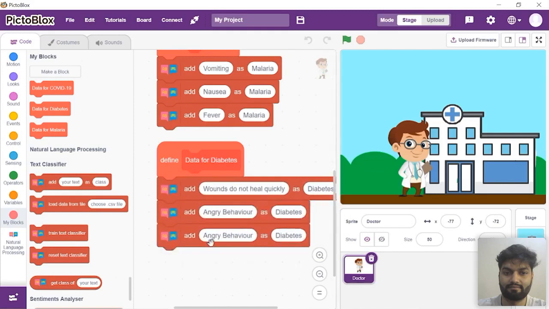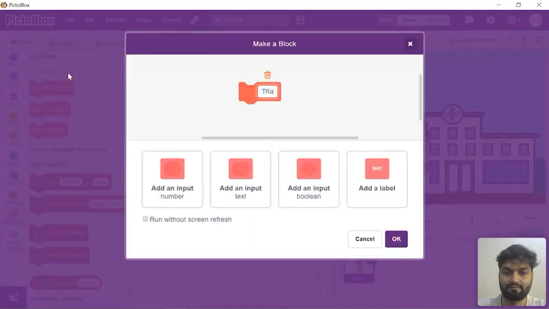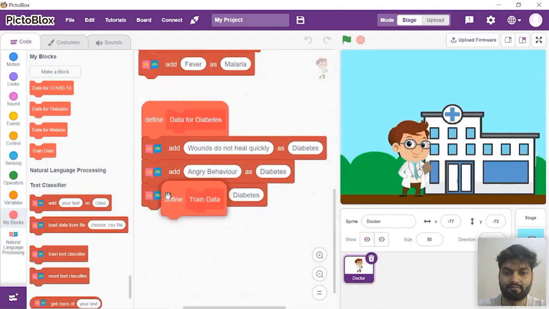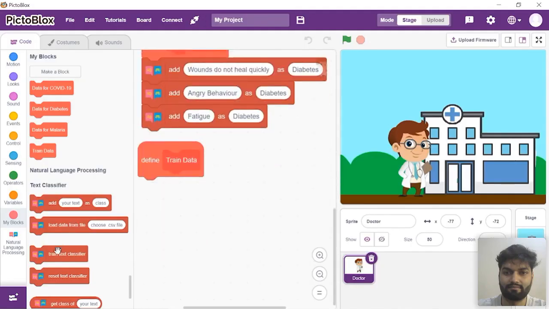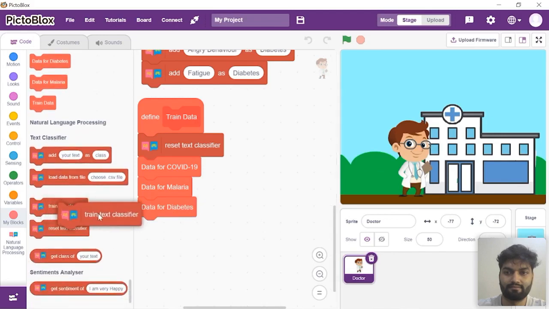Now we need to train our text classifier. Create a block named Training. Take the training head block and add a reset text classifier block below it. Add the data for COVID-19, data for malaria, and data for diabetes tag blocks one after the other. Add a train text classifier block.